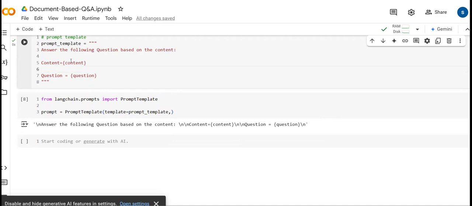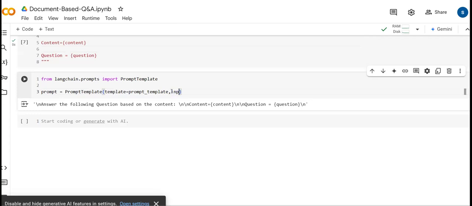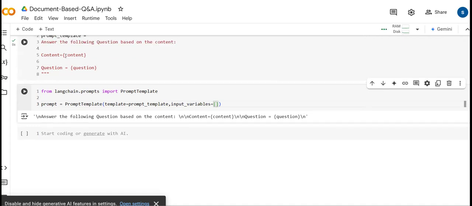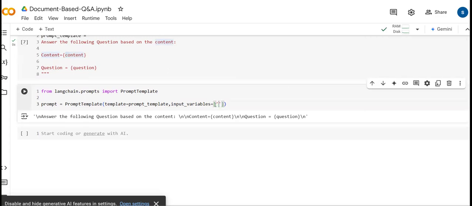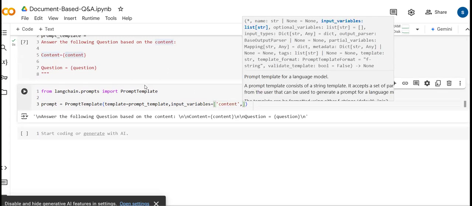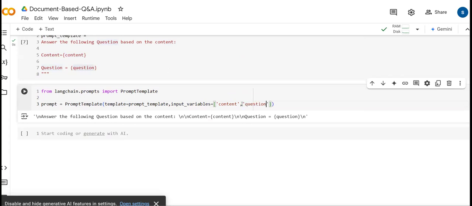Yes. So in order to provide my actual document content and my actual question, we need to provide those input variables here by defining input underscore variables. We need to define whatever inputs we need to pass. This content is one of the inputs that I want to pass. The second one is the question. I'm just copying it again. Yeah, this I need to pass.